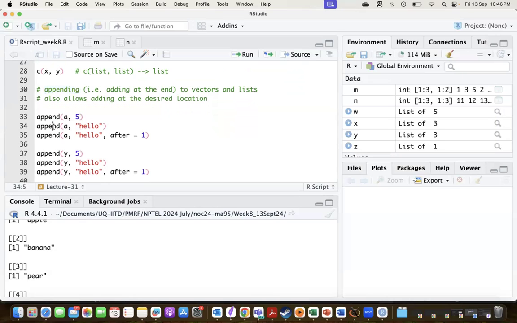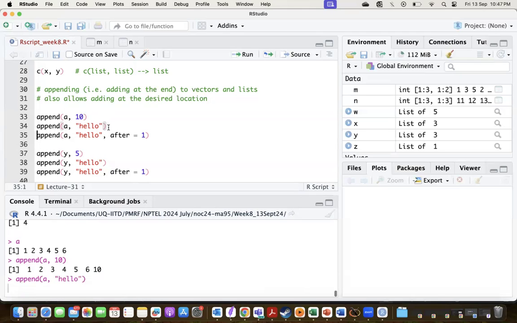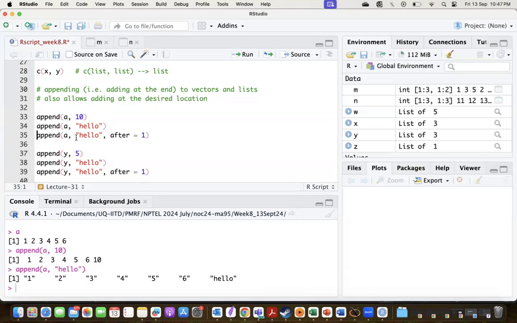So for example, we had this vector, right? If I write append a, 10, then you see it's added at the end. So it's almost like the combine function. I could have also written c(a, 10). That will also give me the same thing. If I write append a, hello, then again, just like c(a, hello), it added hello at the end. And since of course a vector can only have one type of data, everything became a character.